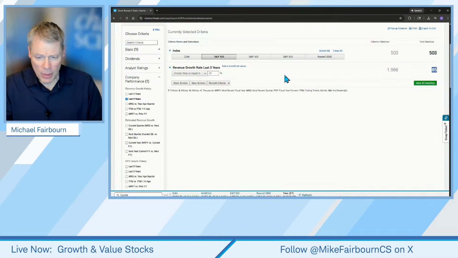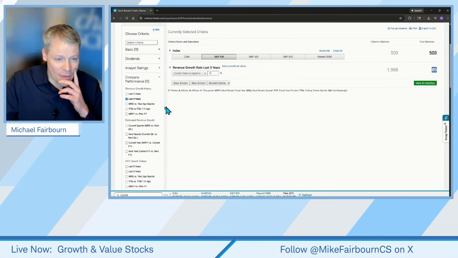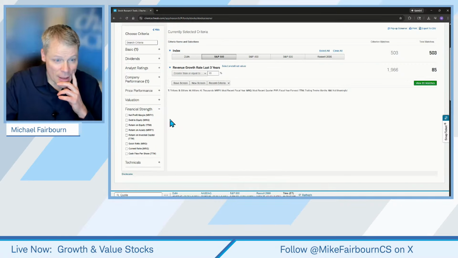Here we go. There's my bright screen again. It's all white. All right, so let's do this. I'm going to go over here and we're going to go down into this area under financial strength specifically. And there you go.